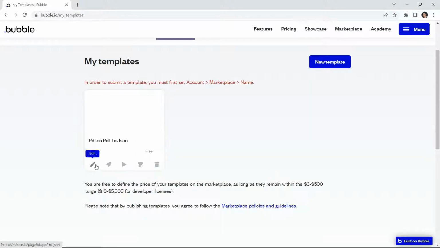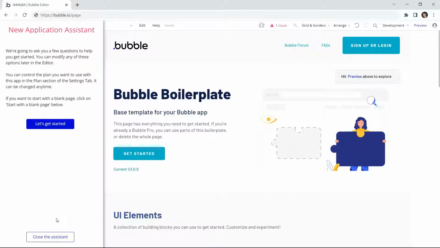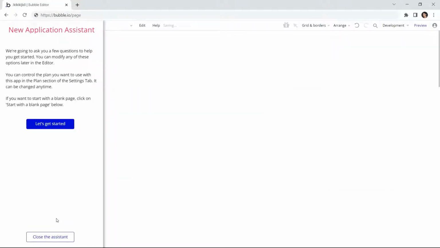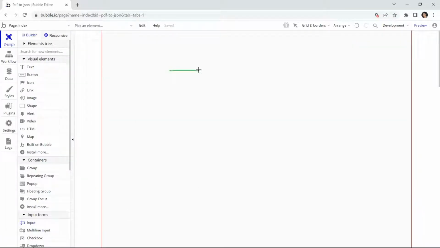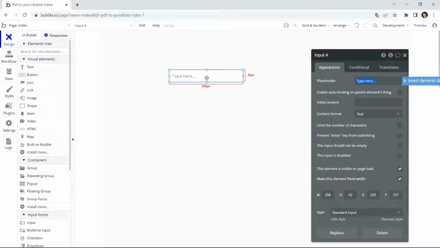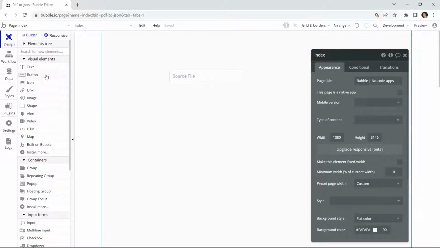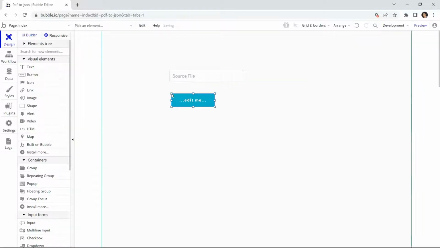Then, click on the edit icon to open a new template. Click on the Start with a blank page button and close the assistant. Let's add two elements. Click or drag input elements for the source file. Click or drag button element to send request.